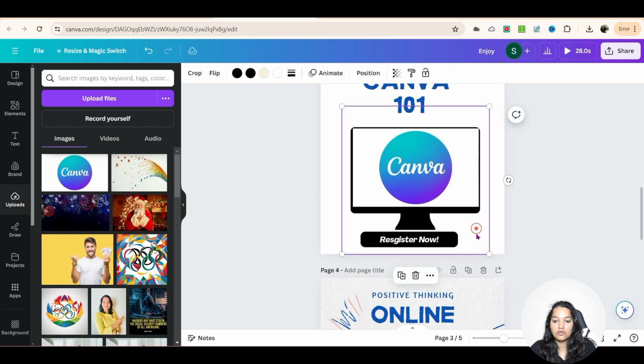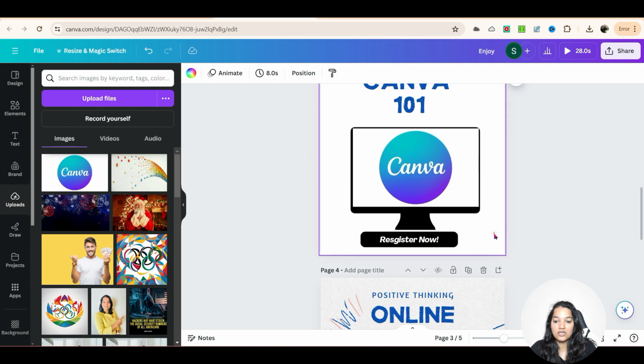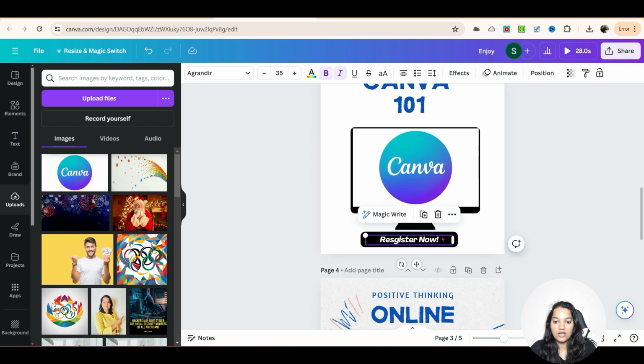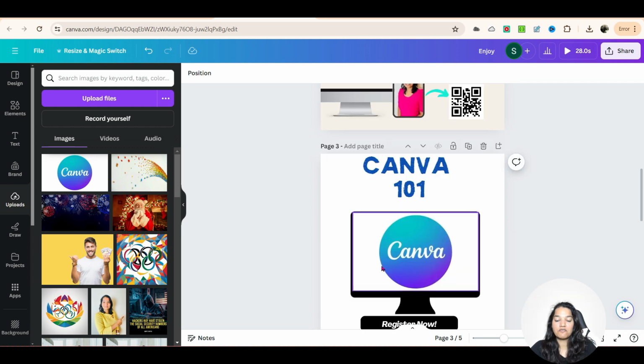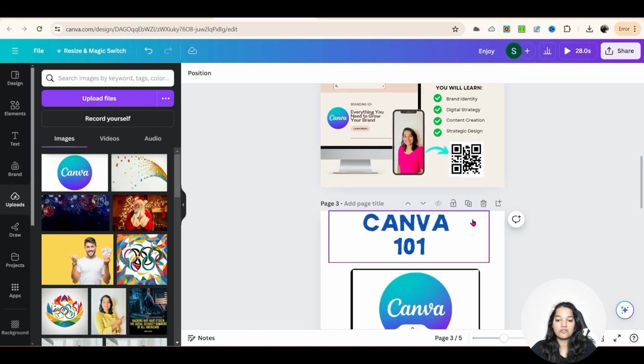Register now. Now if you want to move this to the center, you know the drill here. You just click on it and drag it wherever you want. The spelling of register is wrong, so you can change it to register now. So now this is a very simple Canva 101 post you have created.